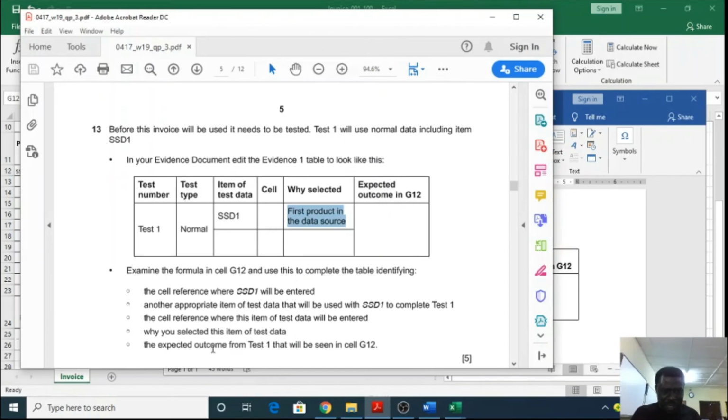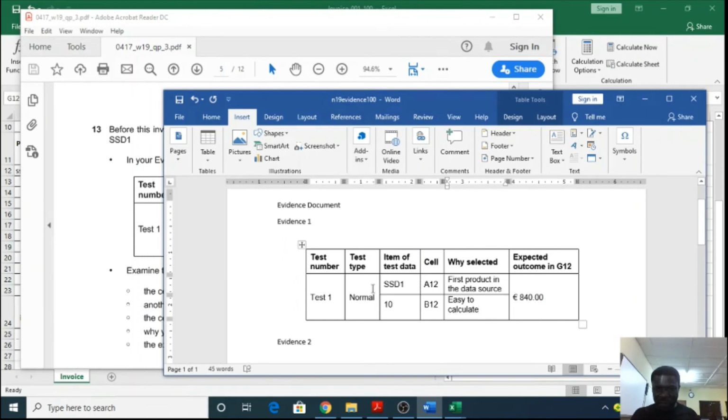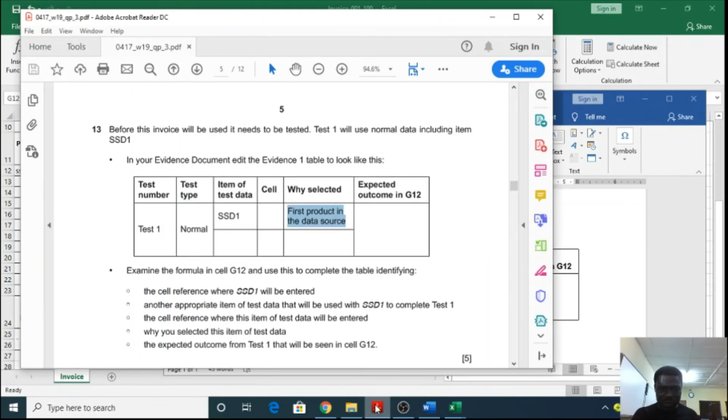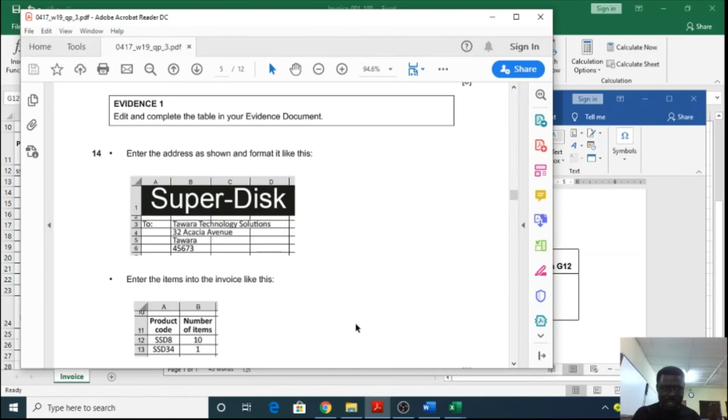The expected outcome from test, I think I've done that also. Okay, so this is what it will look like. We filled all of the boxes there. Any other thing that we've missed? That's step 13. Okay, step 14. Evidence 1. Edit and complete the table in your evidence document. So we've done that already.